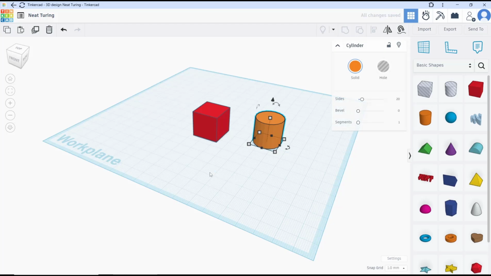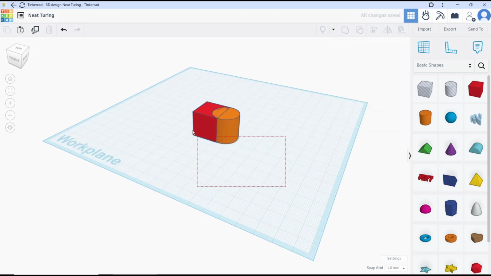Now if you want to merge these two objects, you can select the objects and then you need to make them touch each other like this. And after it, if you want to merge, you can use the group tool, select all objects, and then you can click this icon, group. So it will be automatically merged.